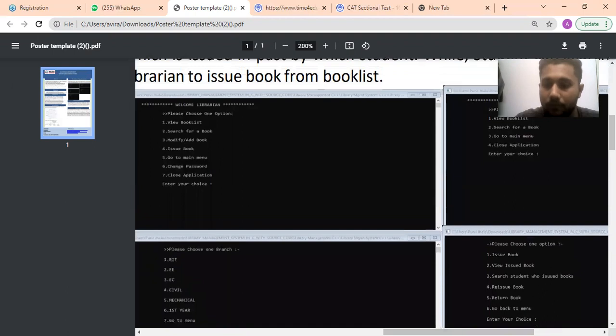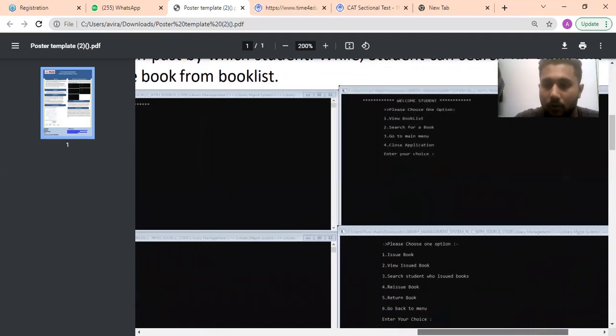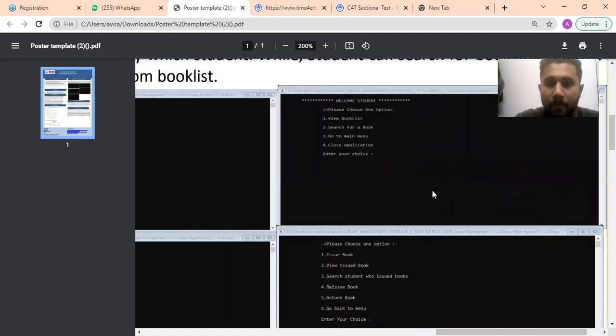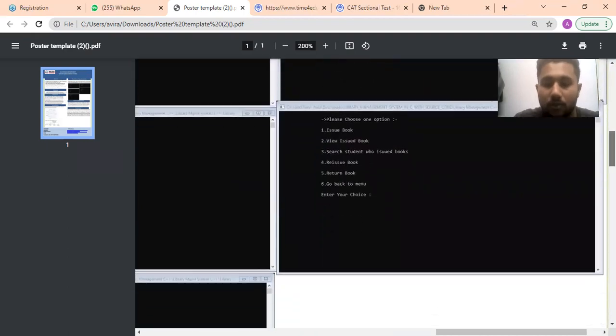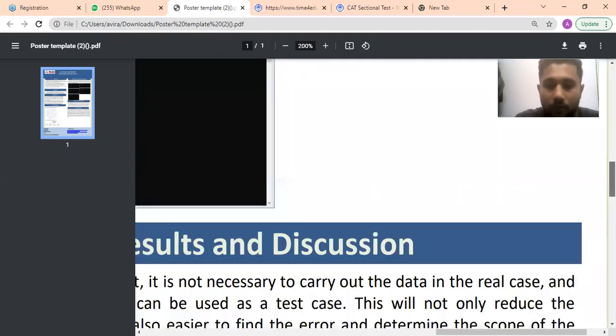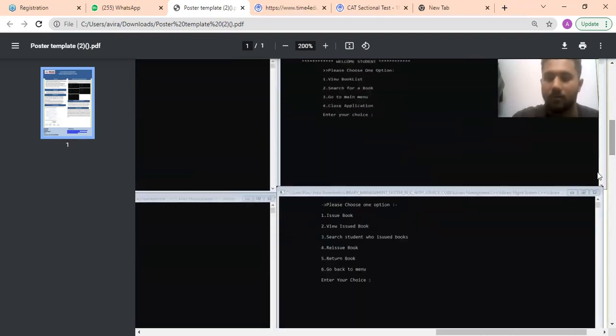If you go to the student part, the student will have these options firstly. Then he has to enter his choice. Then he'll go to these options. After choosing that, he will come to this, and then he'll choose what he wants to do. So yeah, that's pretty much it.